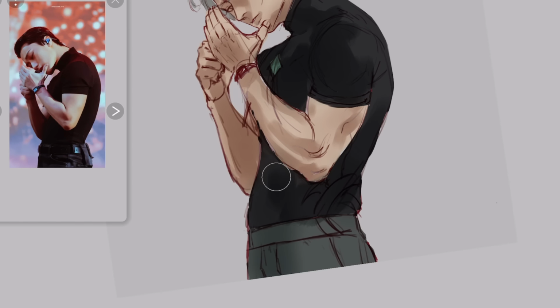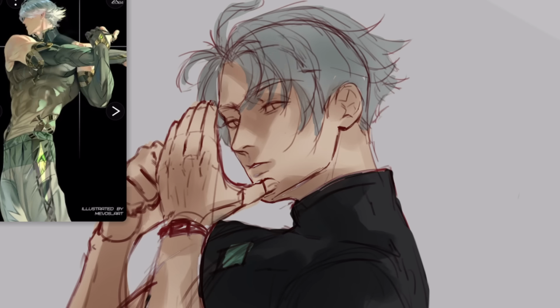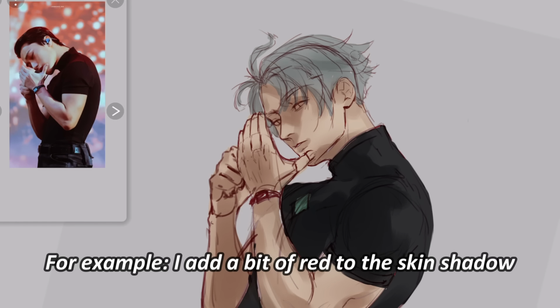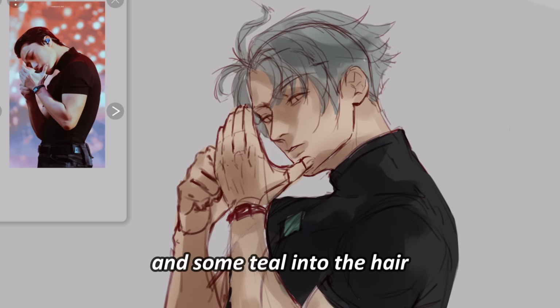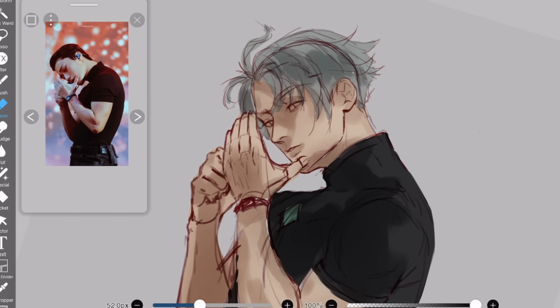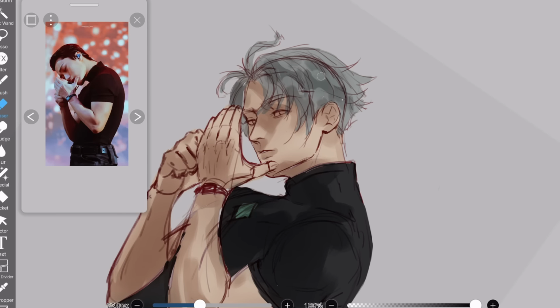Add a bit more saturation when applying hard shadows, just a tiny bit so the shading's not too gray. For example, I add a bit of red to the skin shadows and some teal into the hair. Not too saturated though, it will be very hard to control the colors later on.